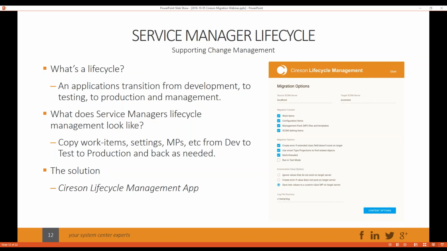So looking at the screenshot here on the right, you can see some of the stuff that it will migrate. Work items, configuration items, management packs, files, templates, that includes DLLs. The SCSM settings items, it will actually copy over the settings if you desired it to. So migration options, there's various options in there. We'll look at some of those, and then of course you can log all of it out to a temp directory.